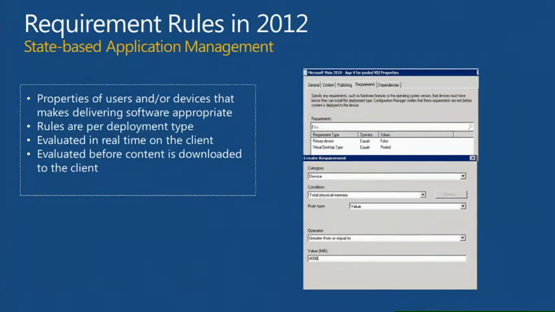Talking about state-based application management, requirement rules are really, really important. As I said, those are the prerequisites. So you can define these prerequisites when you are defining applications. You can say minimum hardware requirement, minimum hard disk space, or you can say this is a primary device of a user. So those are kind of requirement rules that you can define, and again, they are evaluated on the client in real time.